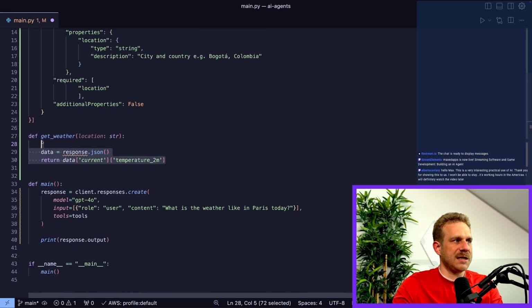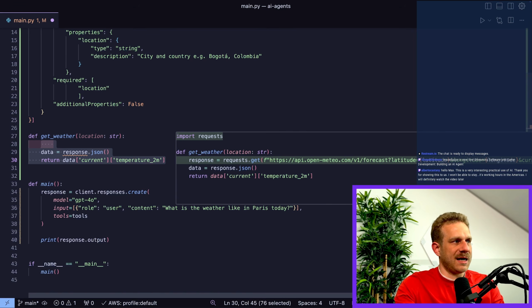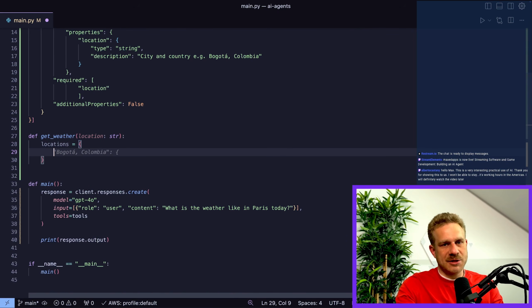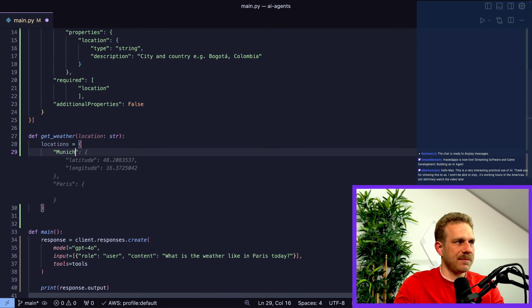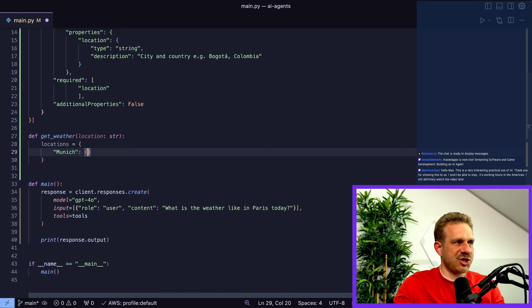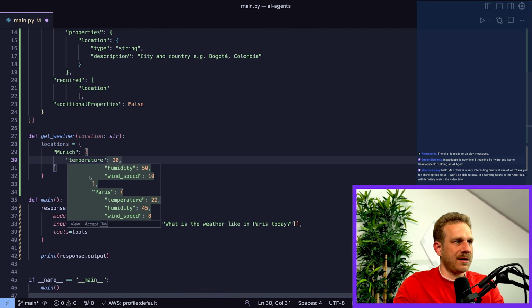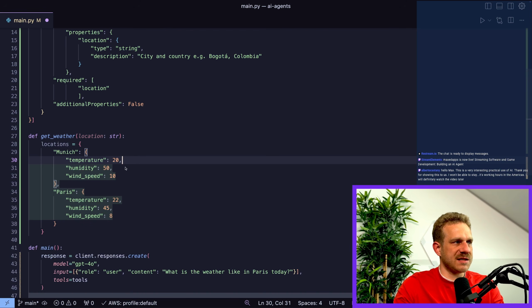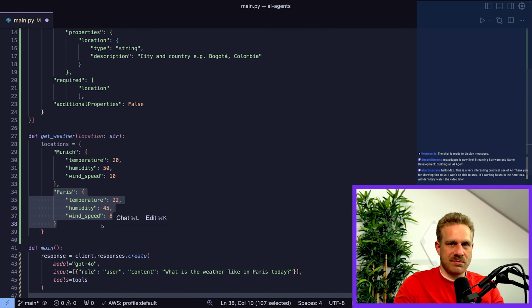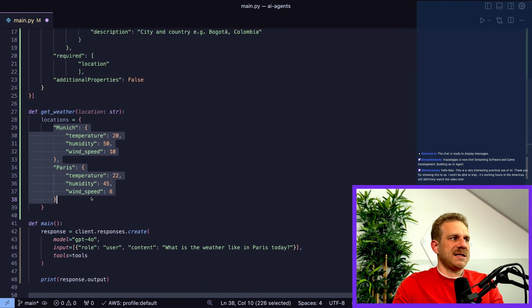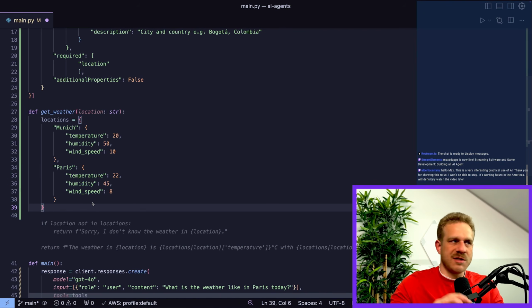Here for this demo, I'll keep it super simple, and I'll just set up a dictionary called locations, which contains exactly two locations. Munich, and for Munich, I want to have a dictionary that describes the weather. So we'll have a temperature, and then, yeah, sure, let's go with these suggestions. And then I also have Paris. That's what Cursor decided here. So this is some basic made up dummy weather data. And of course, you could add more, right?